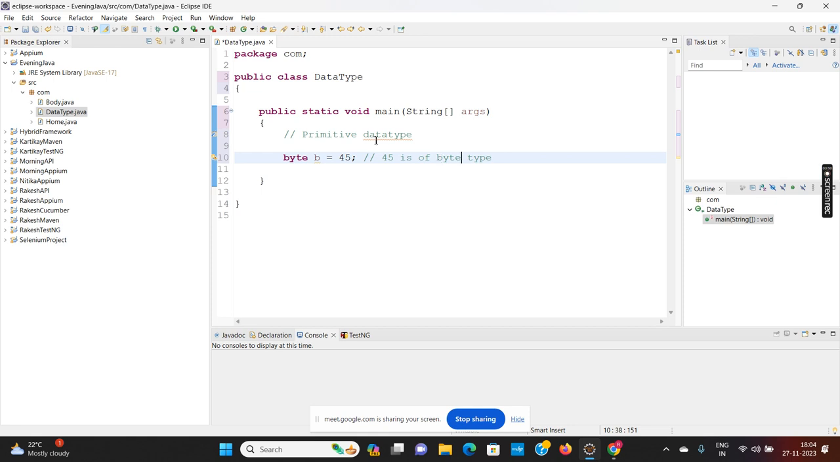Now, when I am holding 45, it is not giving me any error. If I hold 127, again it is not giving me any error. But if I store 128, it is giving me the error. It is saying that 128 is of int type. It is treating it as an int type, and it is saying now you are storing it in a byte type, which is not permitted. Mismatch. Cannot convert from int to byte, it is saying. So it means it is treating it as an int. But if I write 127, now it is okay.